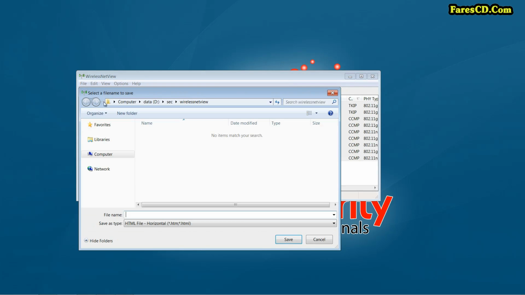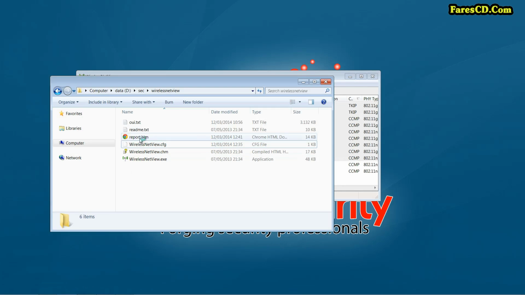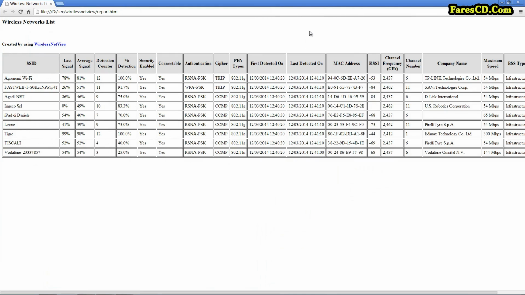You can save the information as a human-readable HTML document, but you can also save the data in a parsable format for automation scripts, like comma-separated value files. This is an example of the HTML output created by the software from our scan.